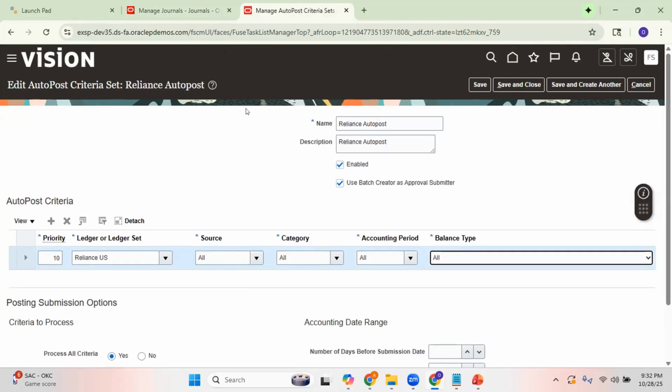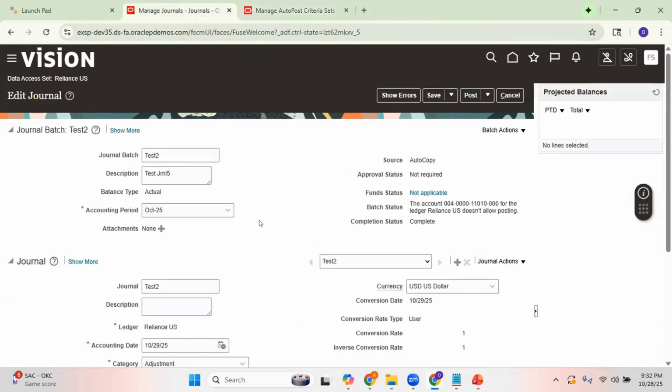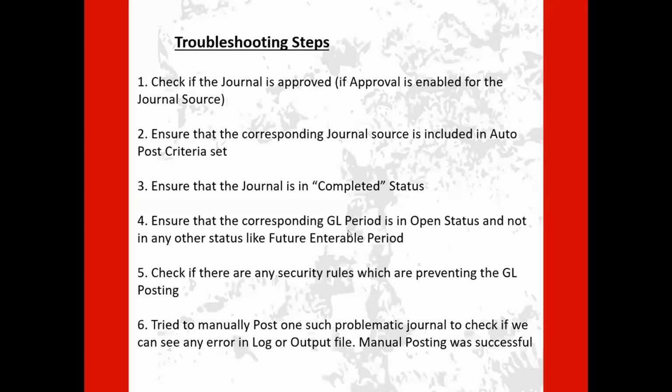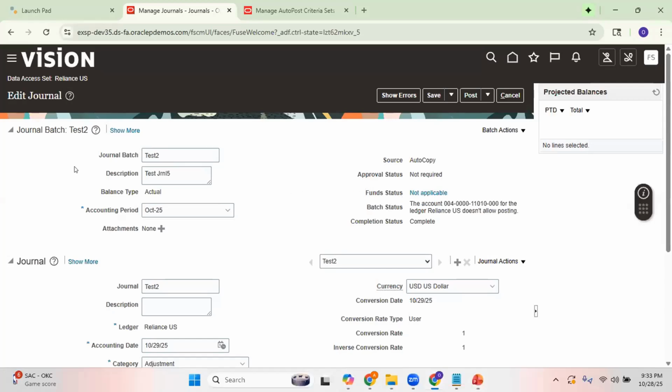So that means all the criteria mentioned in this Autopost criteria set confirm that my journal meets the criteria mentioned in the Autopost criteria set. So my second point is also taken care of: ensure that the journal is in completed status. So when I go back to this particular journal, you can see the completion status.